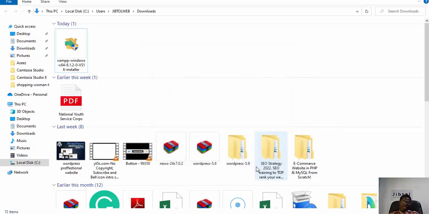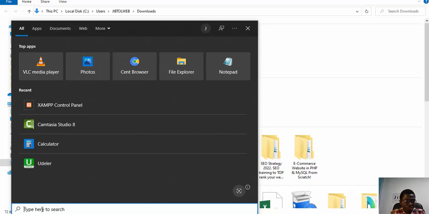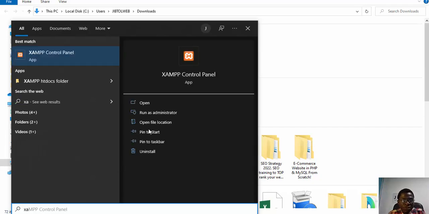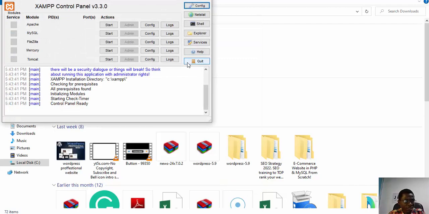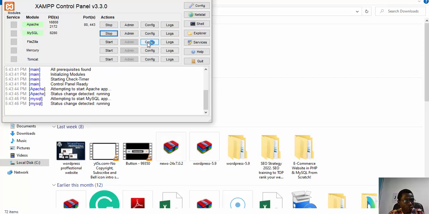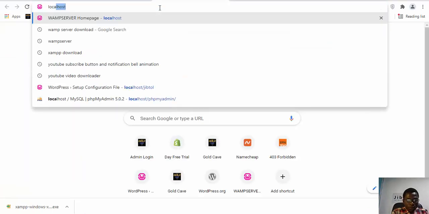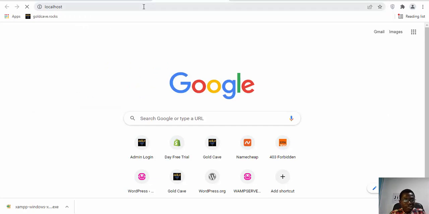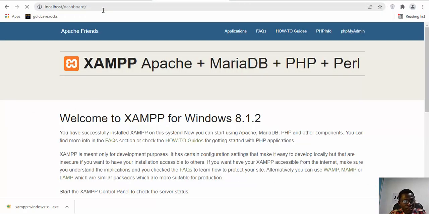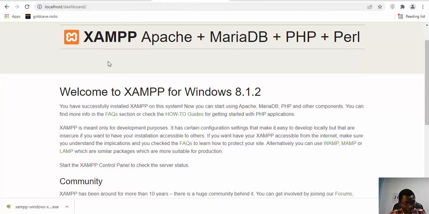Now, after that, we are going to launch XAMPP. Just go to your search file and search for XAMPP. If you see this, just click on XAMPP like this. Then click on Start Apache and Start MySQL. After that, go back to your browser, open a new tab, just type localhost and click enter. As you can see, here is our XAMPP.